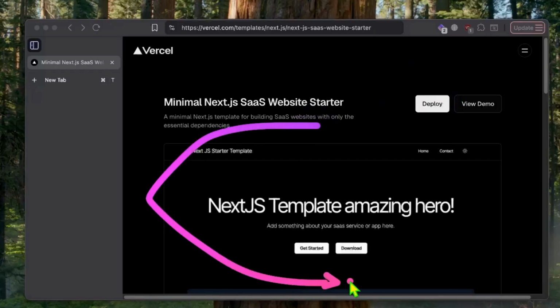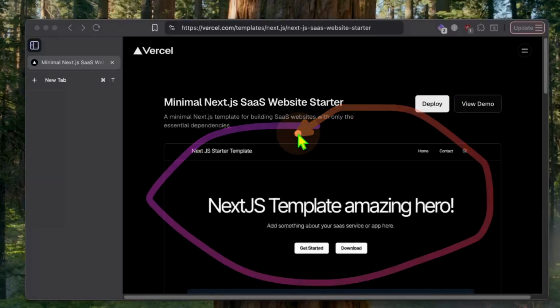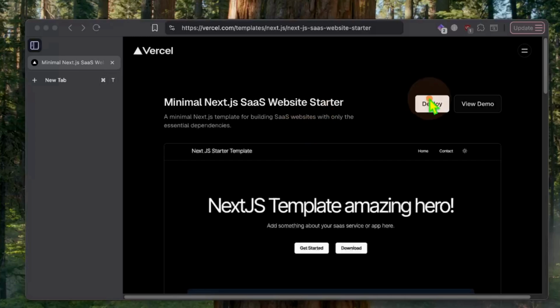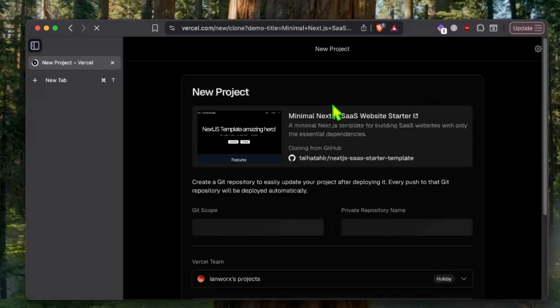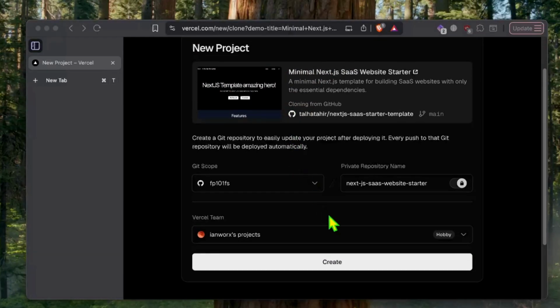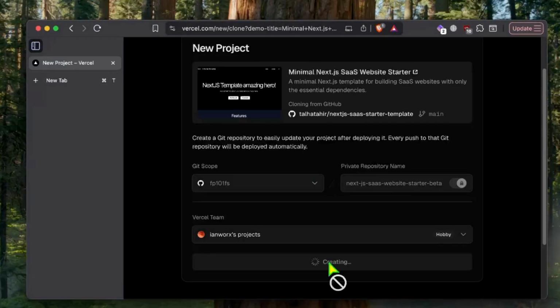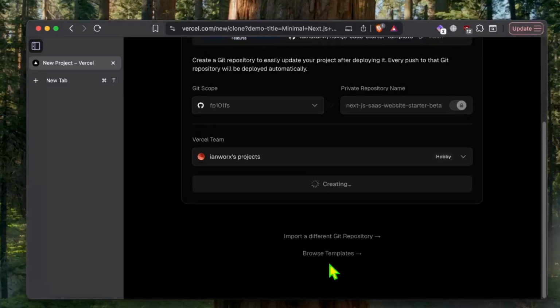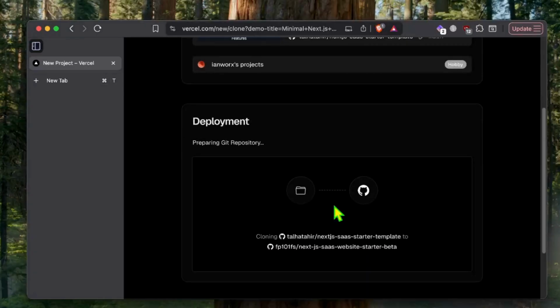This entire website will instantly be copied to your Vercel account for you to edit and use. So at this point, just go ahead and click on deploy. And then once you click on deploy, you'll see this new project screen here. And you just want to scroll down and you'll see that create button down here. So go ahead and click on create and it should start to create this project for you. And you just give this about 30 seconds or 1 minute. That's how long it typically takes to import a project like this.